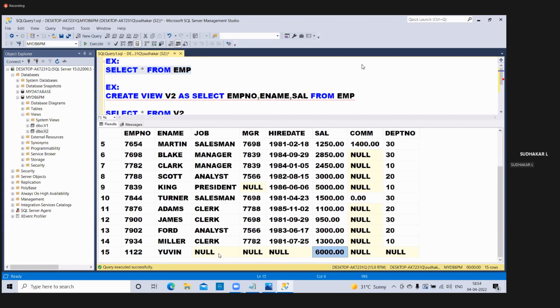But can you identify, guys, what the remaining columns are showing by default here? What was it showing by default? Nulls. Okay. For here, one more case is there. What is that case here? Observe.